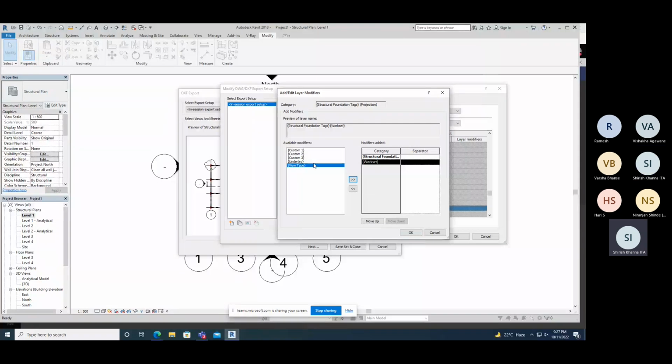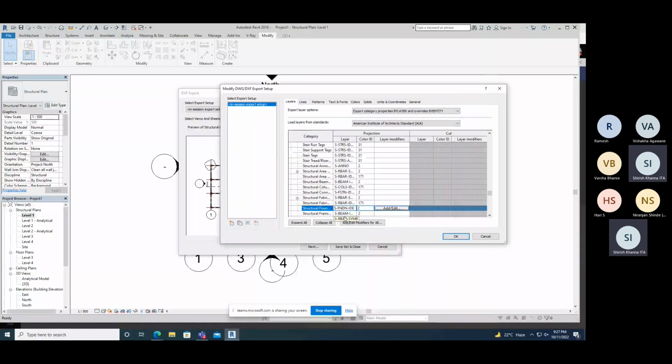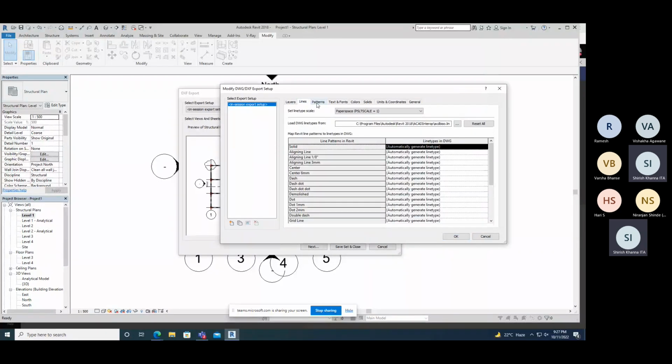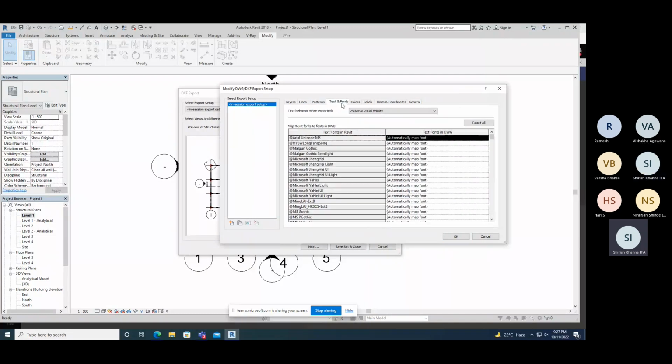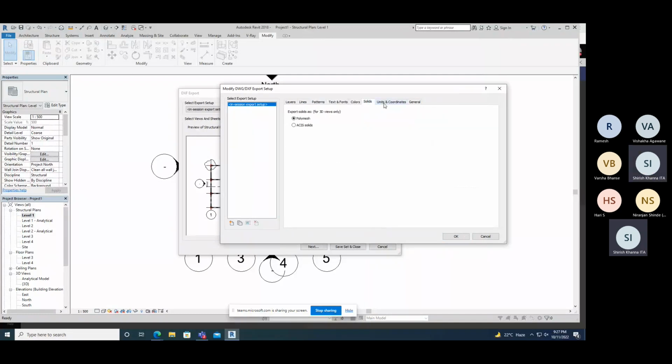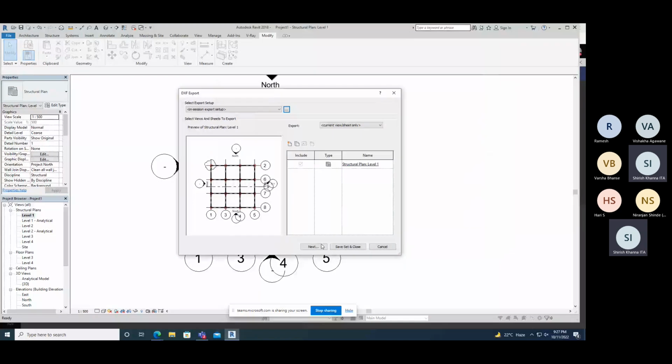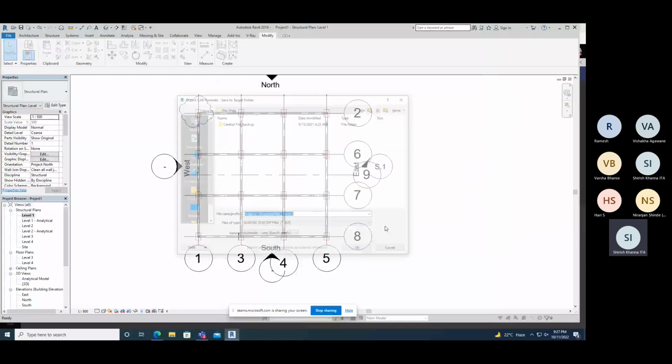Work set, custom 1, custom 2, custom 3. Three modifiers are there. You can add up to these. Set custom 1, then you can open this, add into this and then click on OK. Similarly for line, pattern, text and font, color, solid, unit and coordinate, general, all things are available here in this template. Click on OK and you can save your file.